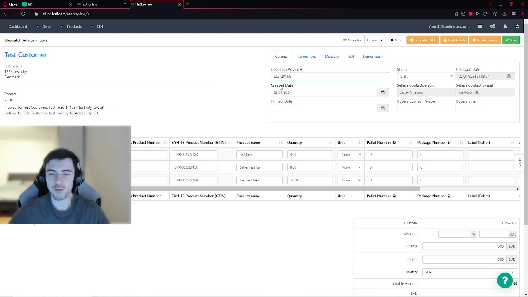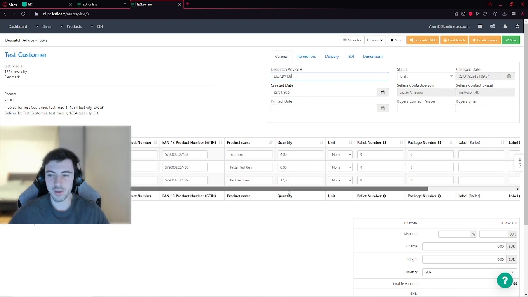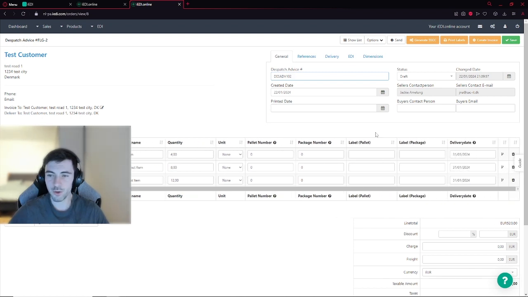And what we want to keep in focus here on the dispatch advice is the SSCC codes, or labels as they're also called. So if we want to use iEDI.online to create these labels, we need to assign a pallet number and a package number for each item. So let's say that this order we can deliver on one pallet. We will then be assigning 1 as the pallet number for all items.